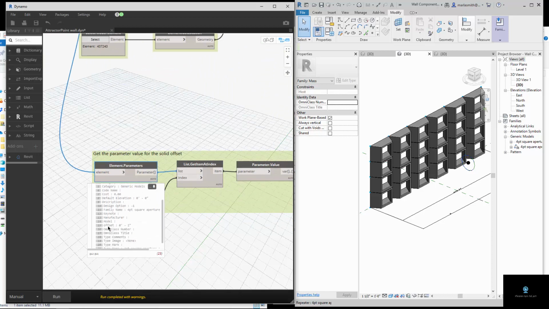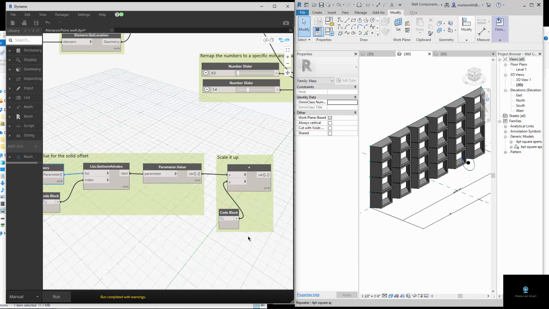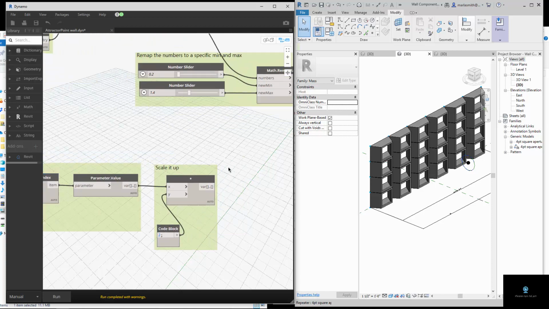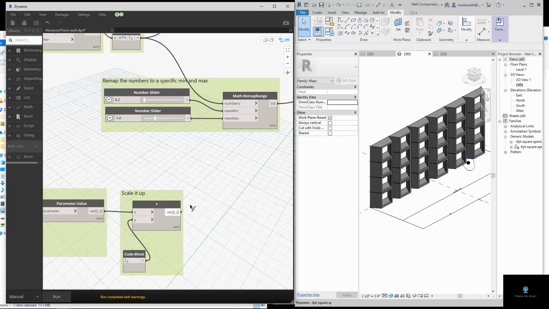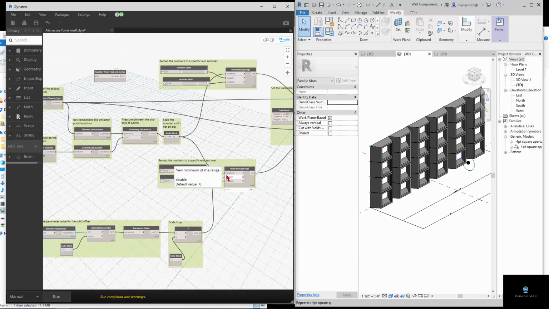One of them is the offset, which is down here at number 15. And then it gets that parameter out of there, and then it gets the parameter value, and it converts it into feet because Dynamo's using feet, and then we take it and we scale it up by 2, which becomes a 0.33. And then if I come in and take that minimum and put it into the new min for this, it should come in and take all those numbers, and no matter what it is, it'll remap it with a minimum of this 0.33, right? So I'm just going to run it.